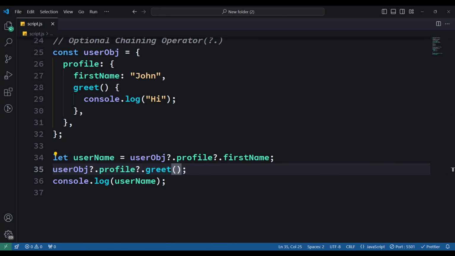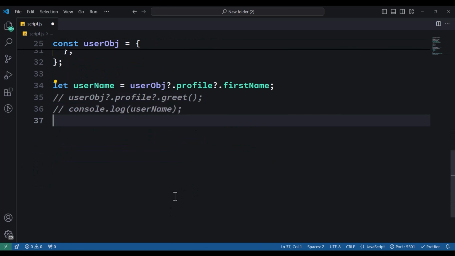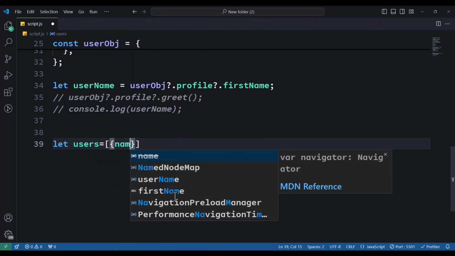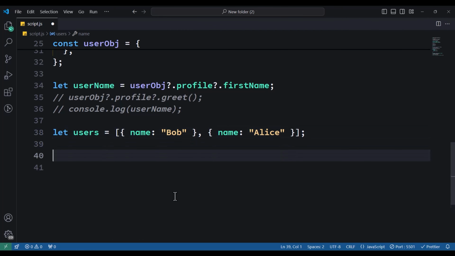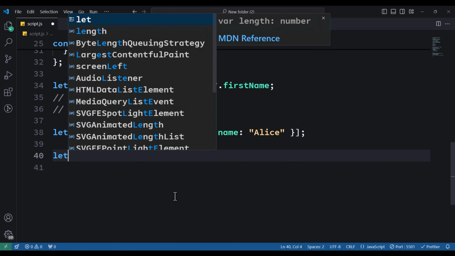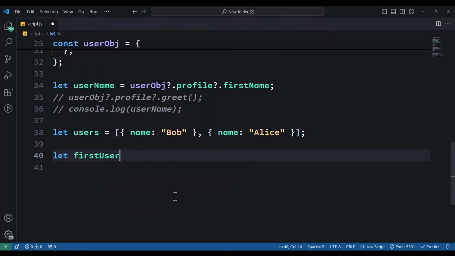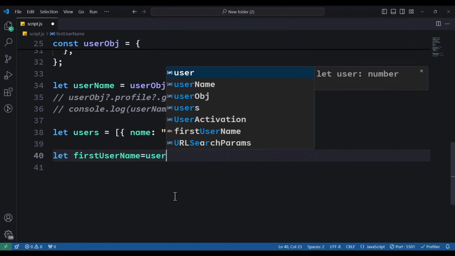And let's look at another example. I'll just comment these ones out. I'll create an array. I'll just say let users and set it to an array of users. So this one will be Bob, and then another one with name set to Alice, and save. And then we can access the username, or I'll just say let firstUsername, then I'll assign it to users, our users array.